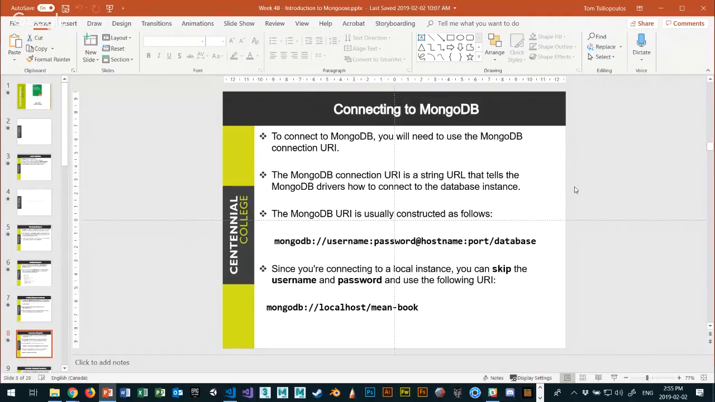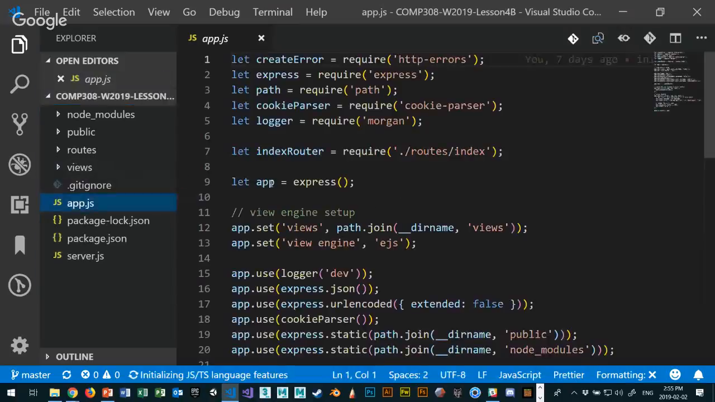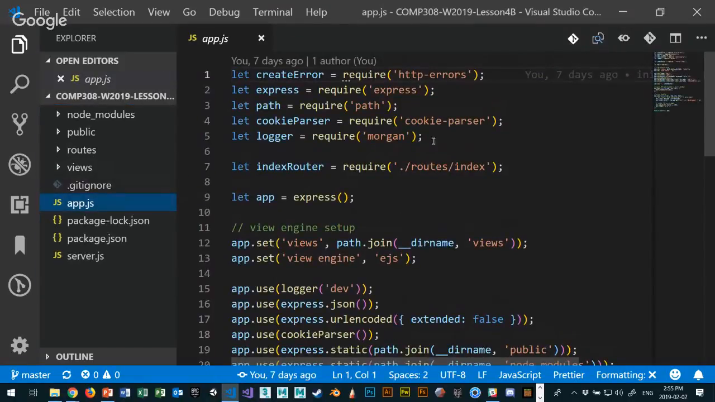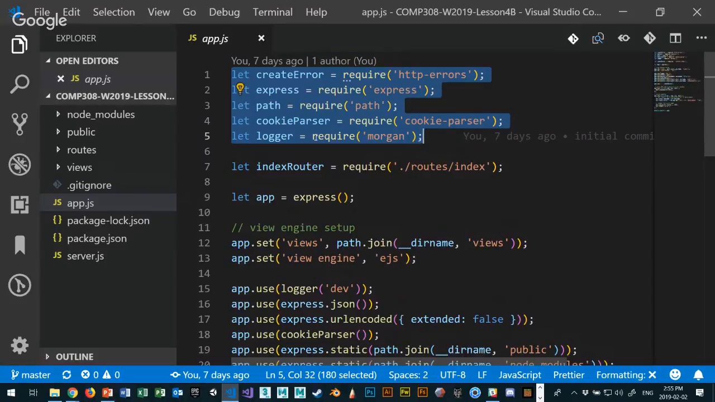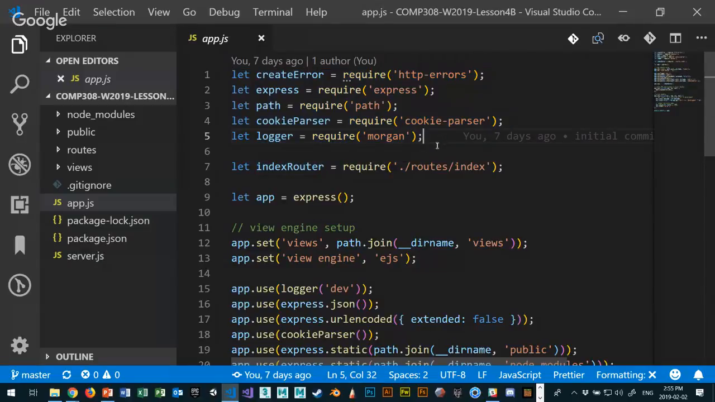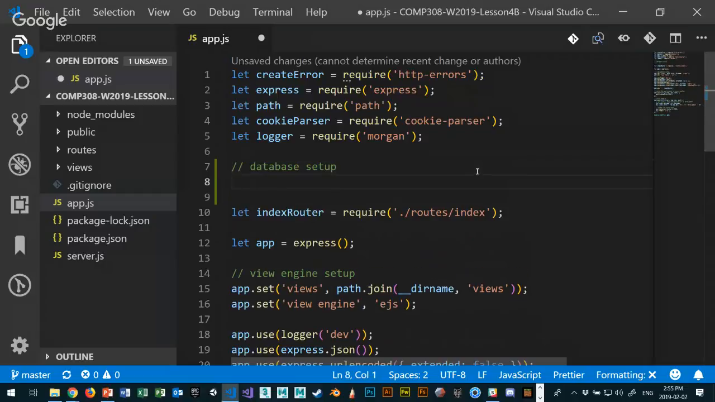Let's go and do some coding. So one of the things that we want to do is in our app.js, you can see that I have a couple sections. Here's one section where I've been doing some requires, right? So these are all the different modules we've added in from last week. And if you notice here, we have this thing called an index router. Okay, so between the index router and my logger, I want to put this new command to support Mongoose. We'll just call this the database setup. It looks like this, guys.